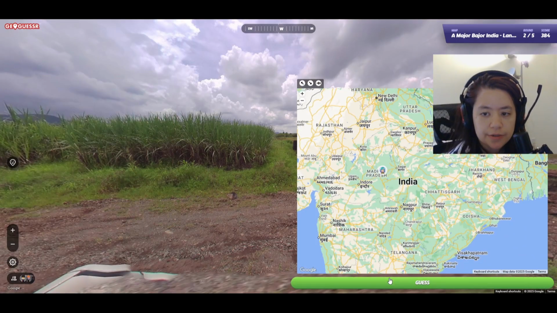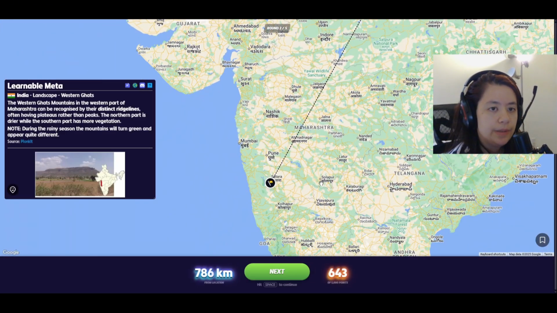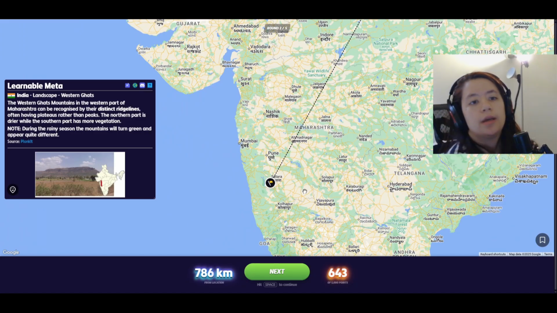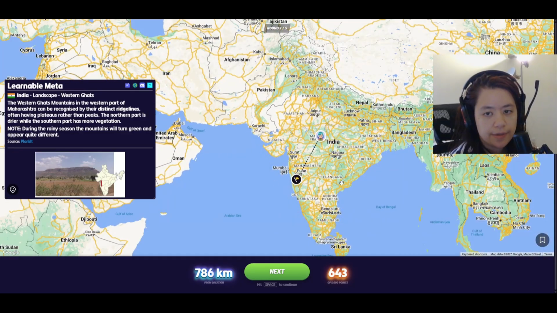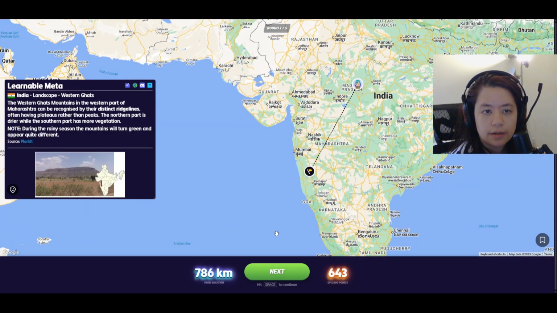in Madhya Pradesh. Okay, we were in the Western Ghats Mountains. So the Western Ghats Mountains in the western part of Maharashtra can be recognized by their distinct ridgelines, often having plateaus rather than peaks. Okay. Northern part drier, more vegetation. So that is over here. Okay.